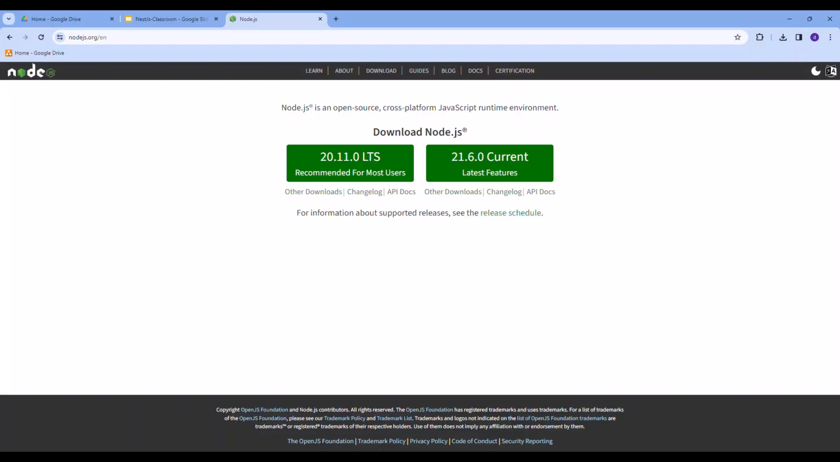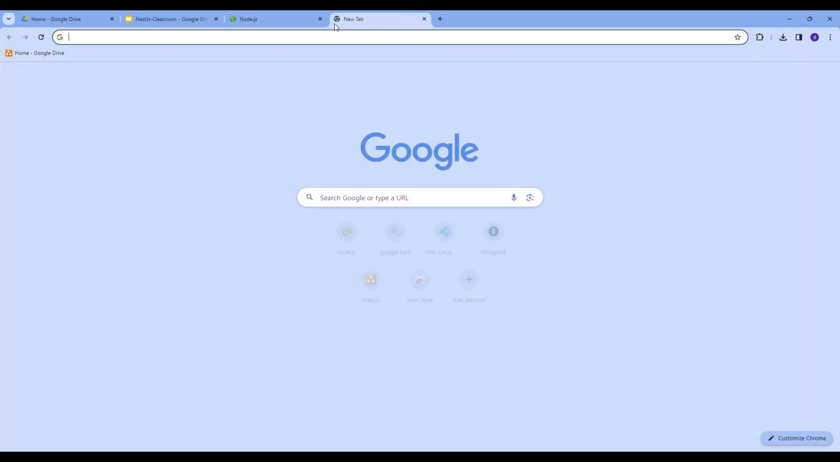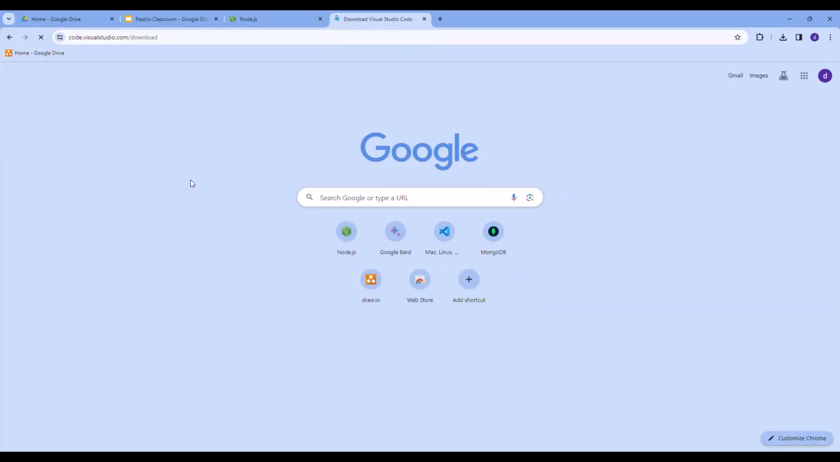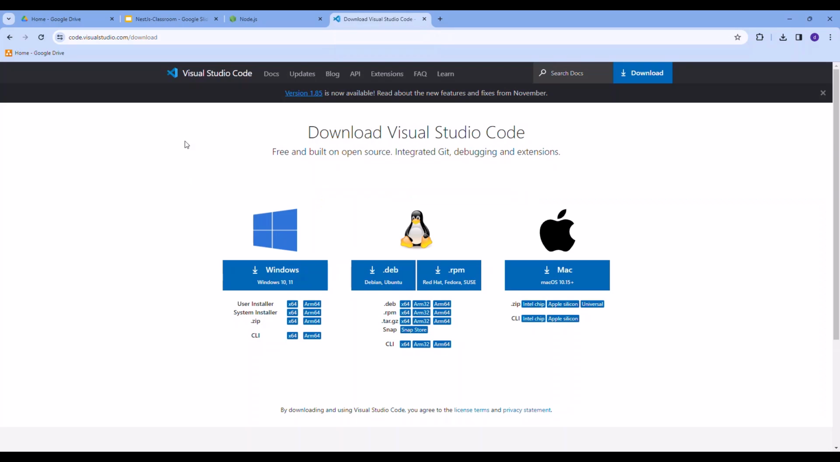So once you install terminal, you have to go to Visual Studio Code. This is the Visual Studio Code website. This is for Windows 11 and Windows 10. You press this button, the system will download it, and then you can install it very easily, just by pressing next.